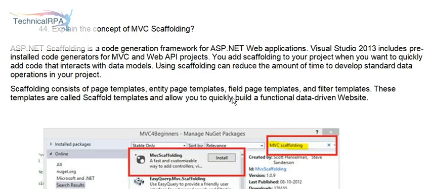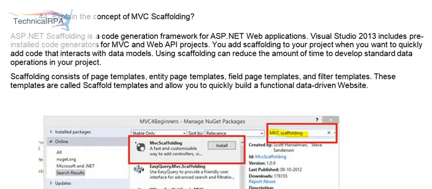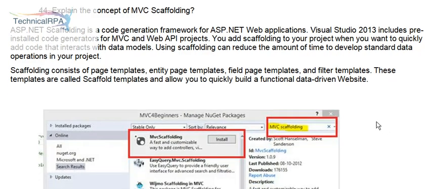44. Explain the concept of MVC scaffolding. ASP.NET scaffolding is the code generation framework for ASP.NET web applications. Visual Studio 2013 includes pre-installed code generators for MVC and Web API projects. You add scaffolding to your project when you want to quickly add code that interacts with data models. Using scaffolding can reduce the amount of time to develop standard data operations in your project.